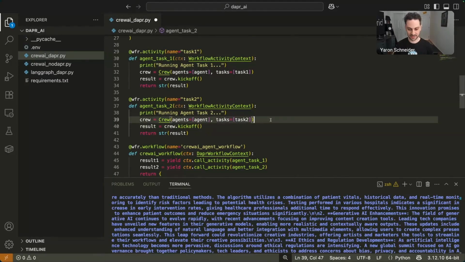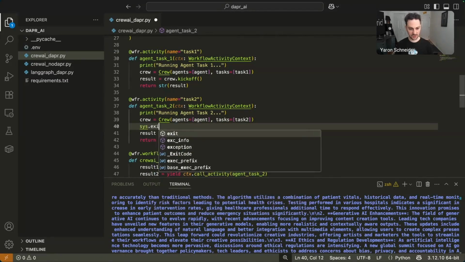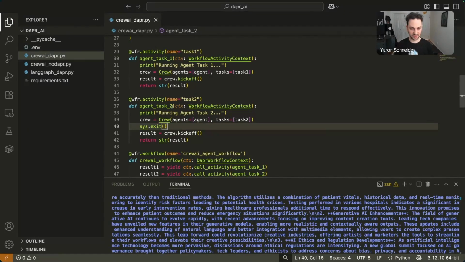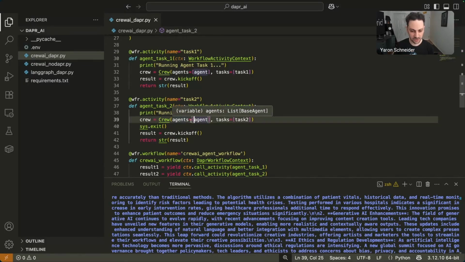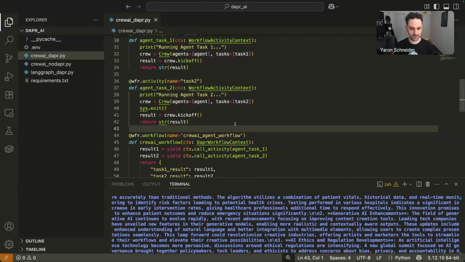Wait, let's do this before the kickoff so we don't have to wait so long for the agent to spin up. And so this is agent 2. It's essentially going to crash after we've defined the crew and the agents. And while this spins up, we're actually going to talk a little bit about Crew AI. I really like this framework, by the way.